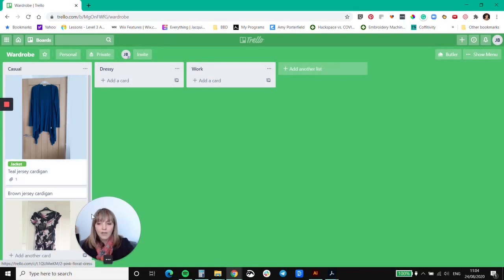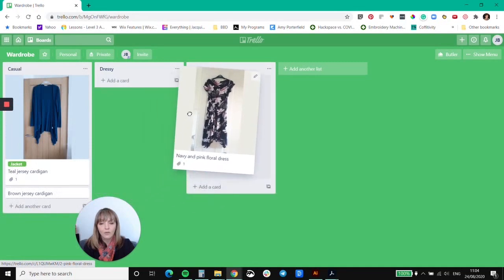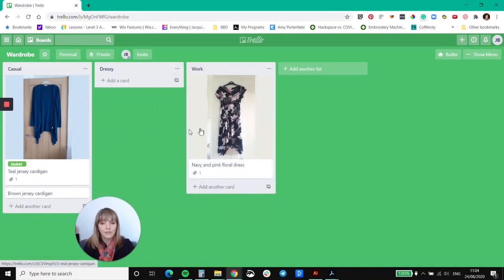Now, this dress, I don't wear this as a casual dress, I wear this for work. So I can move this card if I scroll down. I can just drag this card and move it into my work column. Can you see? So nice and easy. You just literally click on it and drag it to wherever you want it to be.